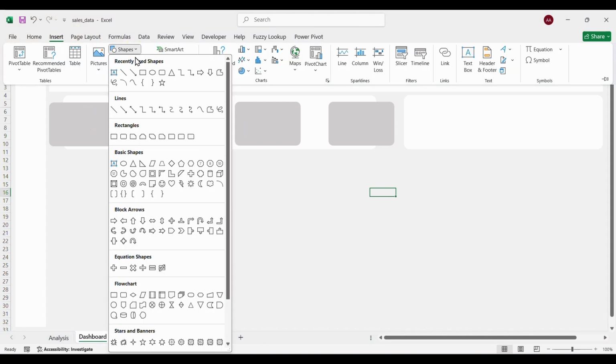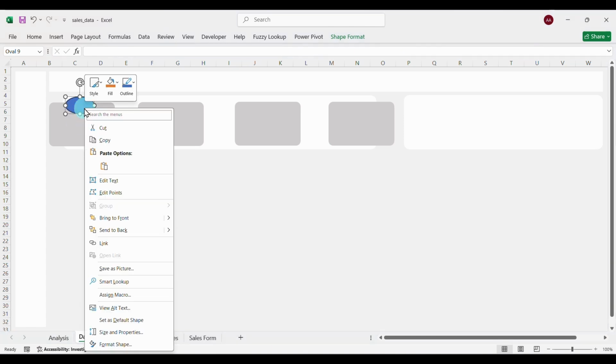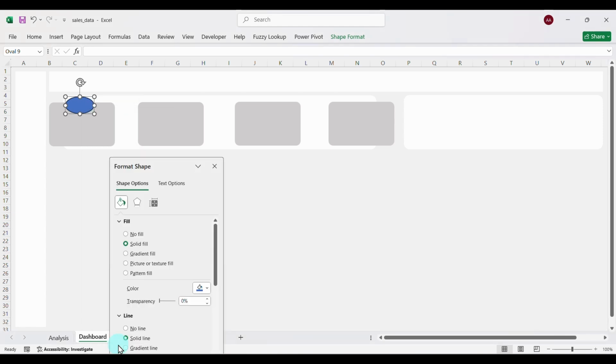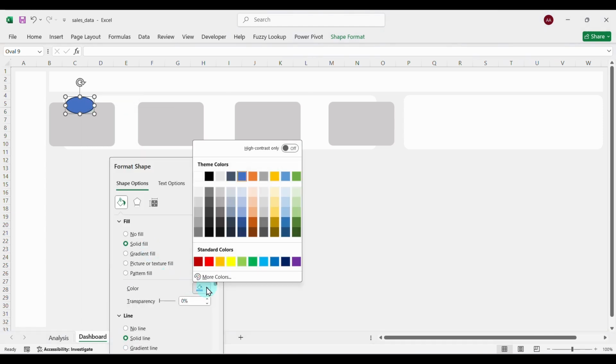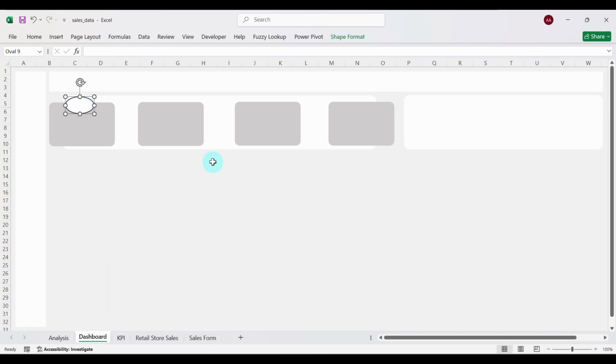Let's insert this oval shape. We will put some icon on it. You can drop it here. Okay, let's right click and we put a white color. Let's remove the blue and then put the white. Okay, it looks good. Let's copy and paste it 3 times, so one for each.